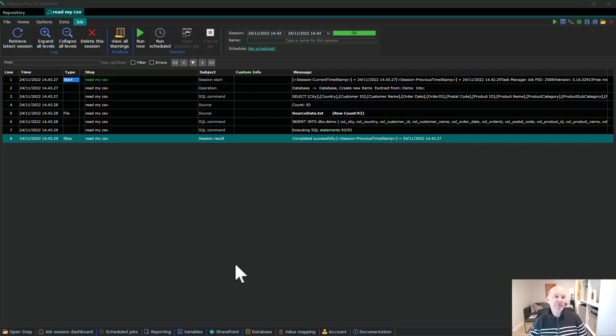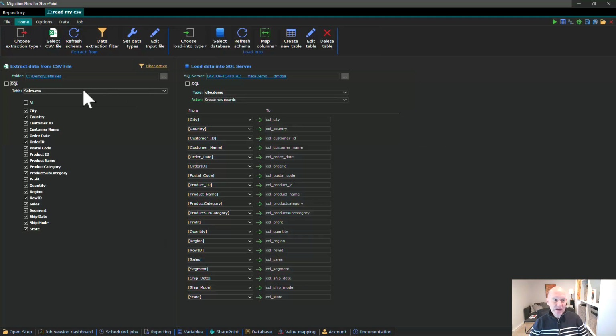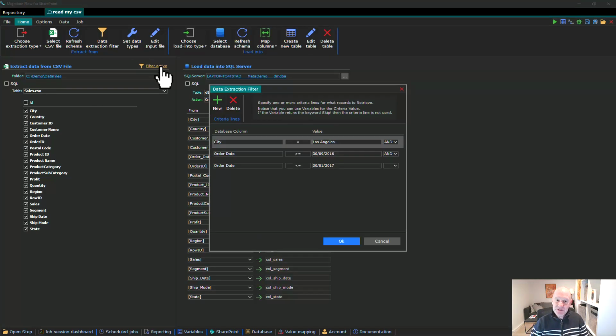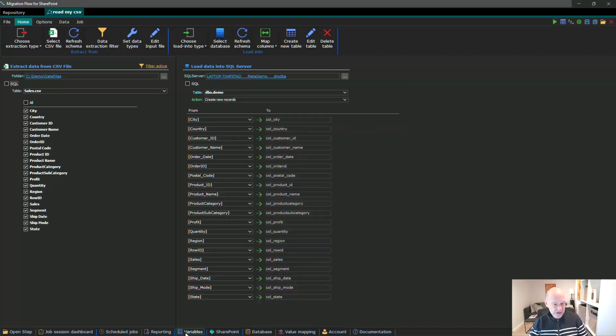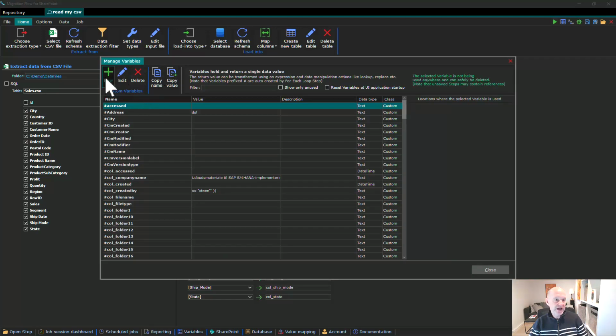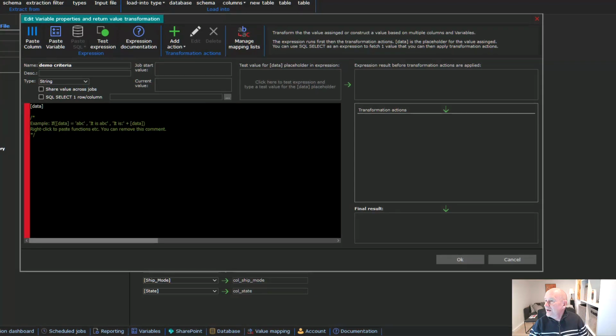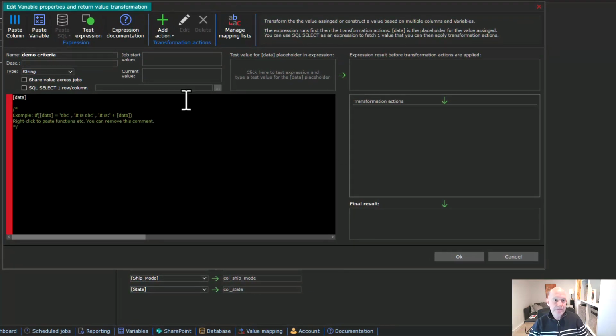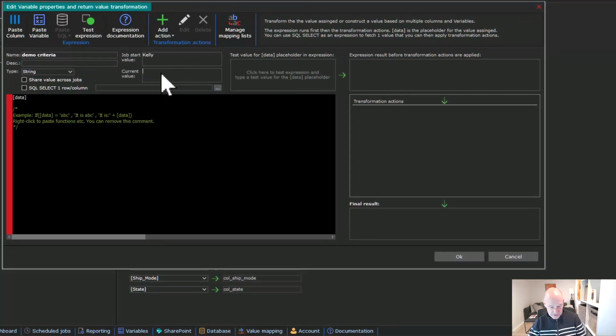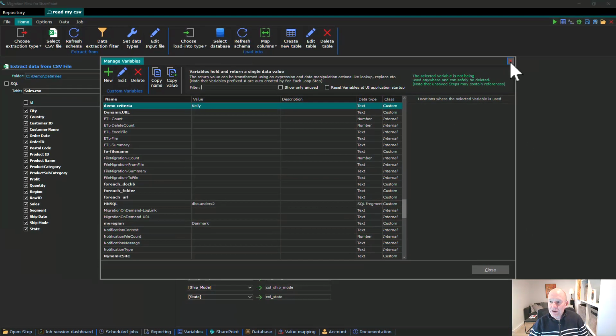Let's ramp it up a little bit and go back to the Home tab and make the filter dynamic. So instead of using hard-coded values, I'm going to use a variable. So instead of Los Angeles here, I'm going to use a variable. So let's go ahead and create a variable and call that demo criteria, and let's give it a value of Kelly. And it's going to put Kelly in there and Kelly in there. Demo criteria. Okay. And let's go ahead and use that.